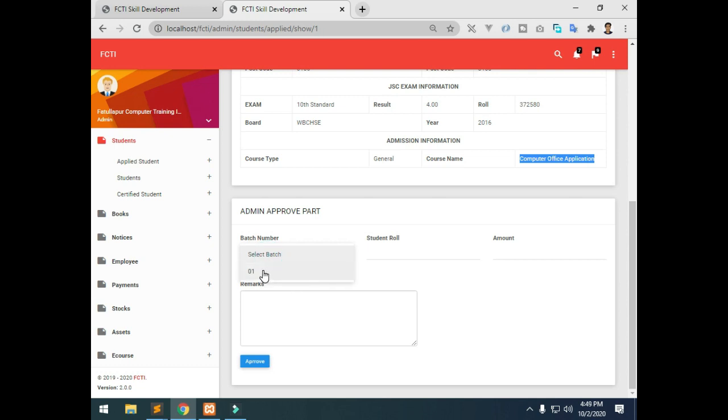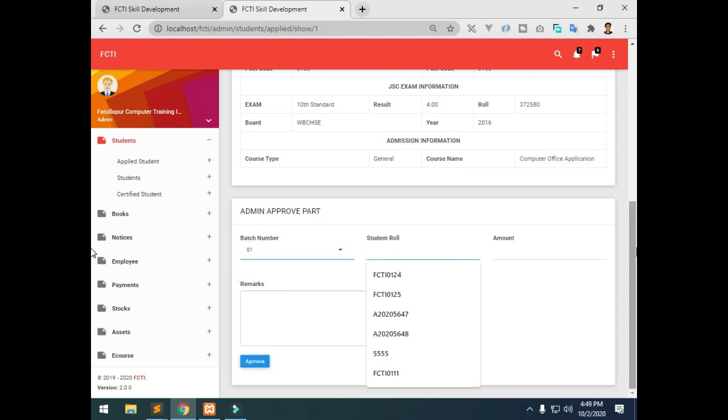So I will select the batch, and I have to give him a roll number. Suppose I am giving a roll number FCTI 1, or 1 to 3, as you wish. You have to give him a roll number. Remember, it must be unique. Amount, his course amount, about 5,000. If you want to make some comment, you can make some comment here, or otherwise you can leave it empty. So I click on approve.